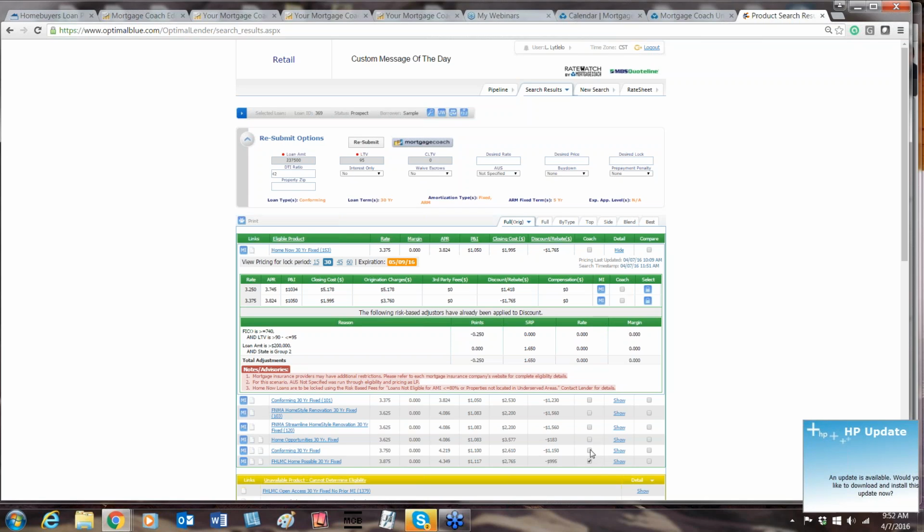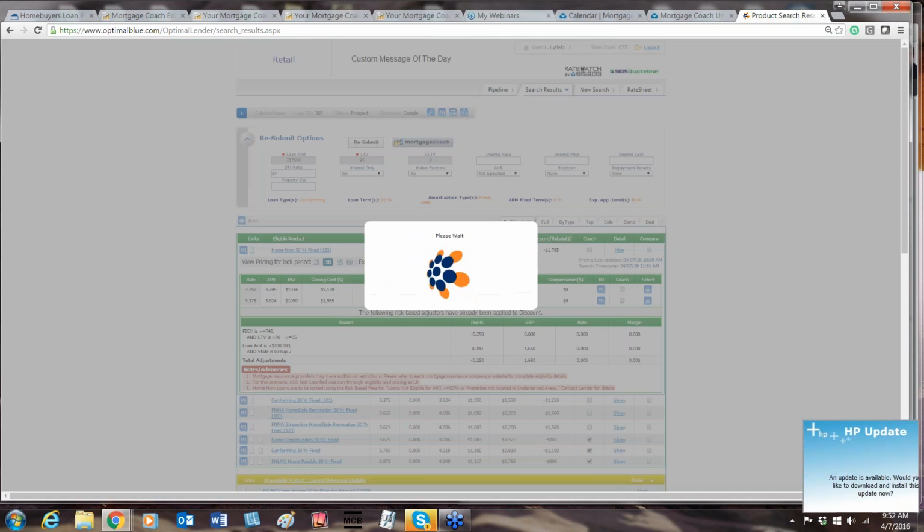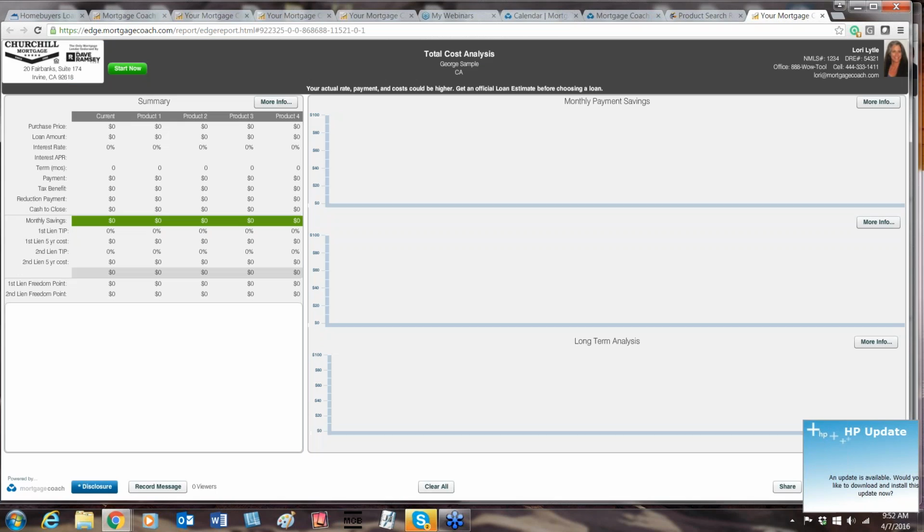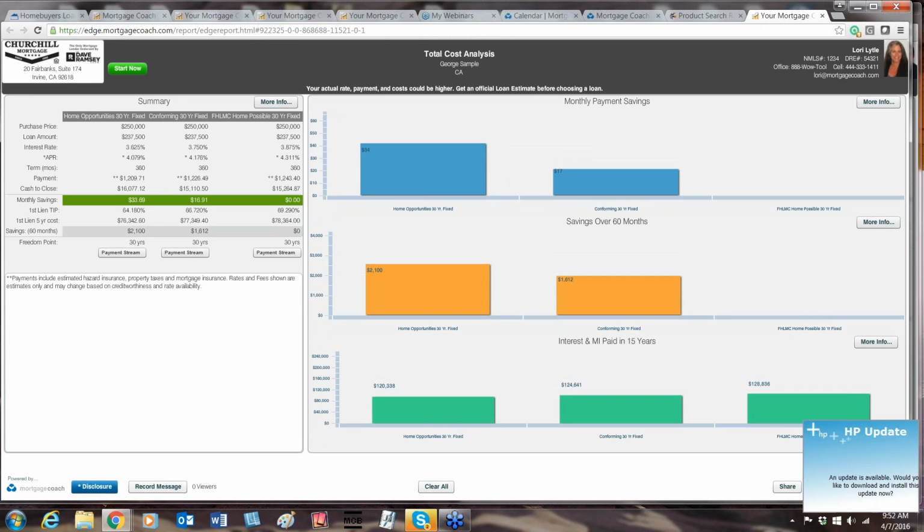Oh, it seems like only fixed rates. Let's just go ahead and bring in 2 products over. And then you press the Mortgage Coach button here. Once you press the Mortgage Coach button, it will then provide our presentation. So you can see how it's partially built.